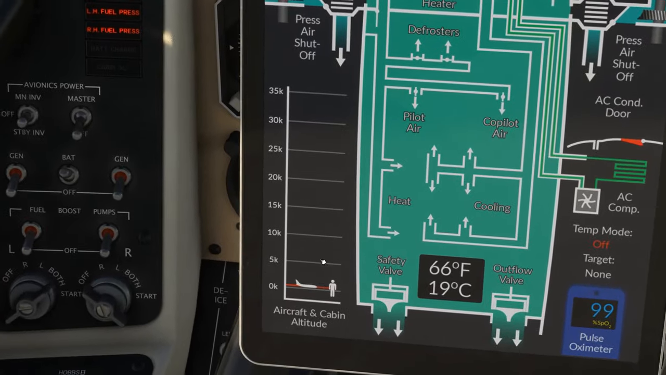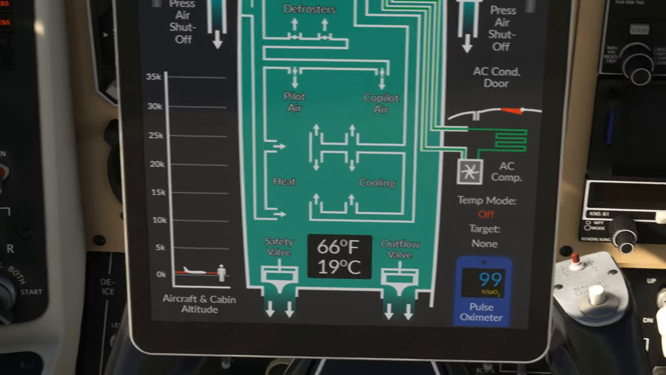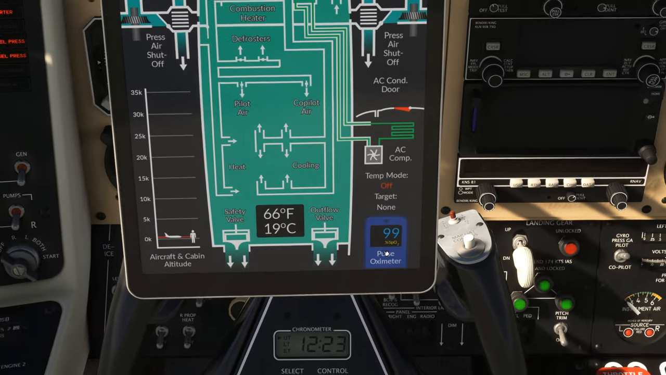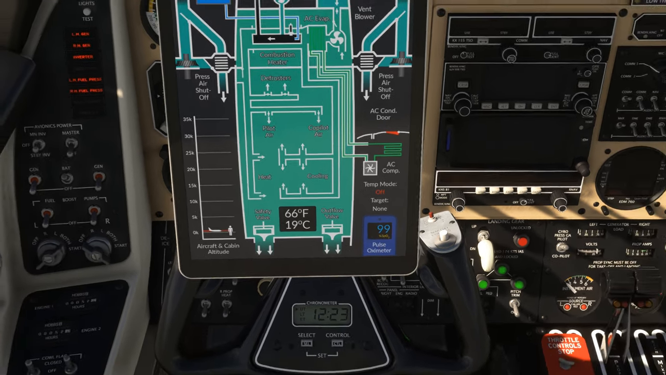At the bottom left of the screen is a vertical graph depicting the difference between the aircraft's pressure altitude and the cabin's pressurization altitude. At the bottom right is a pulse oximeter, which many pilots use to measure the saturation of oxygen in their bloodstreams so they know when they're susceptible to the symptoms of hypoxia.